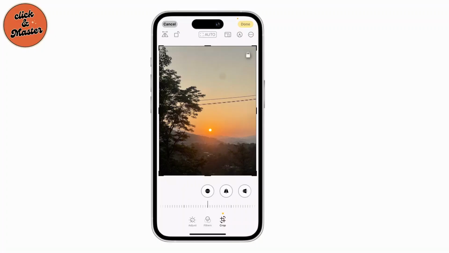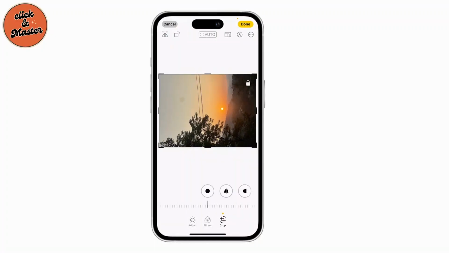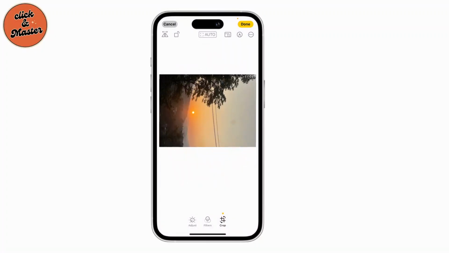At the top of the screen, you'll find a button that allows you to rotate your image by 90 degrees. It looks like a square and an arrow. Tap on it and there you go. The photo is now sideways. Now you can rotate it however you want, and you can also do something more.